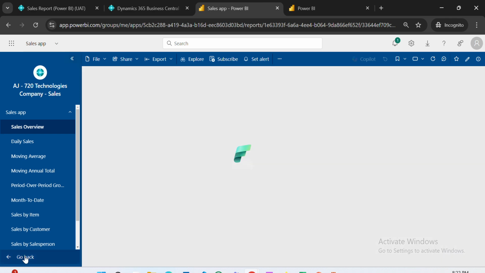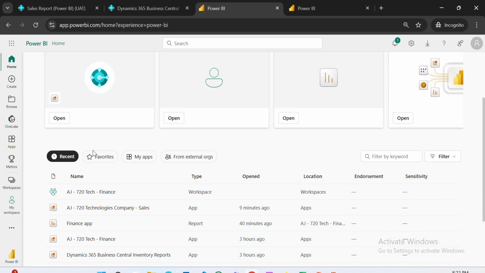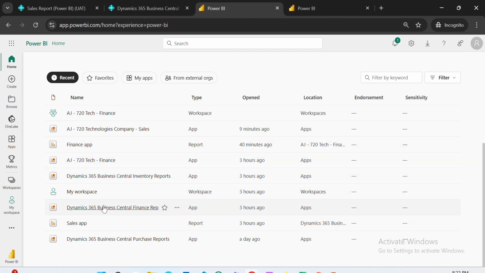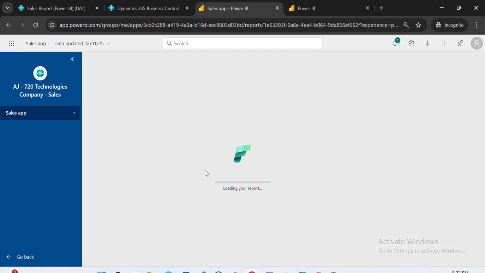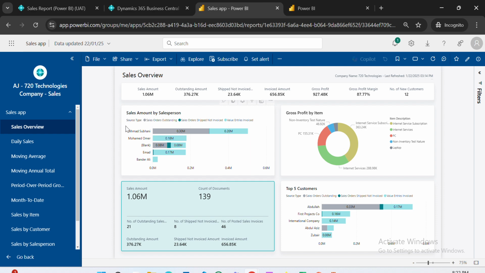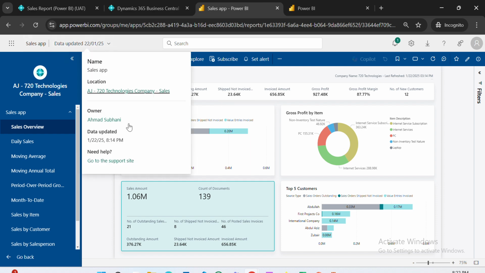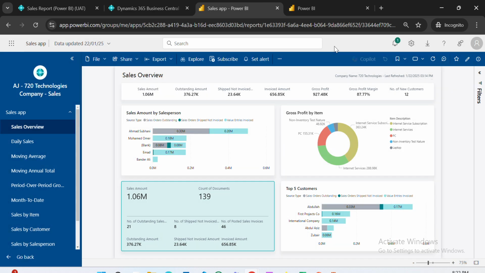So how you can check that, just go back. Our app was this one. Okay, save app. Data updated, you can see the data is updated at the time we downloaded it. Let me show you another thing which is related to that: how can we see what time the next refresh is going to run?